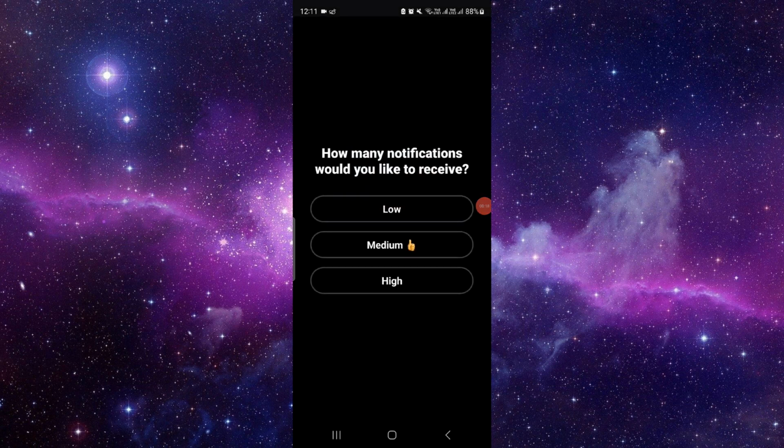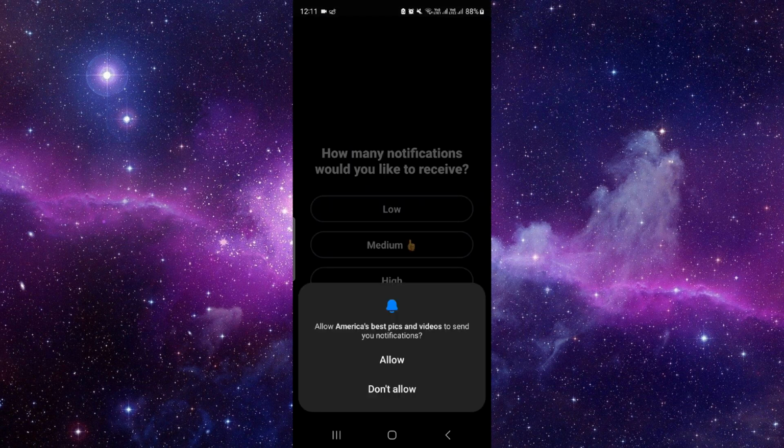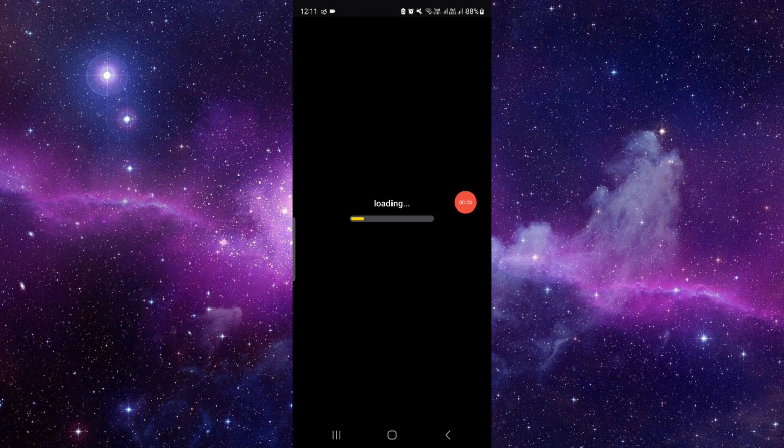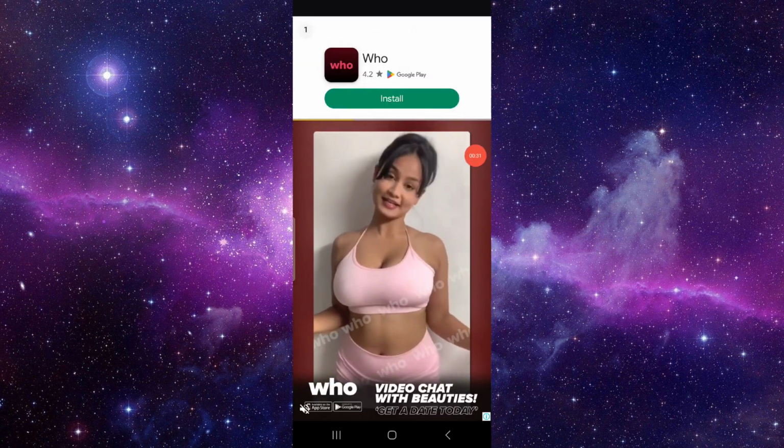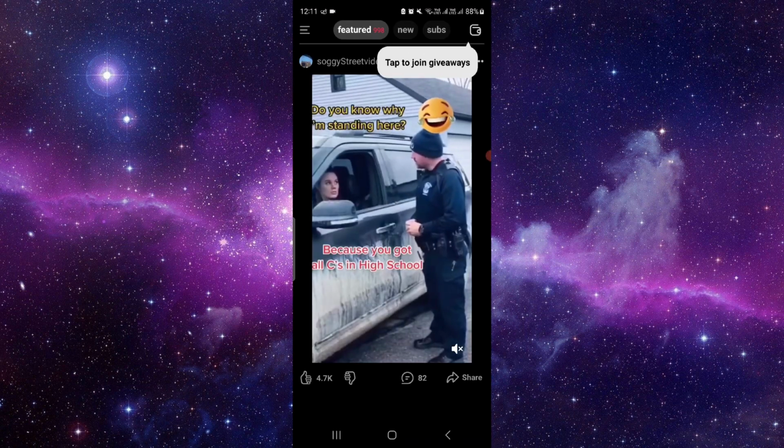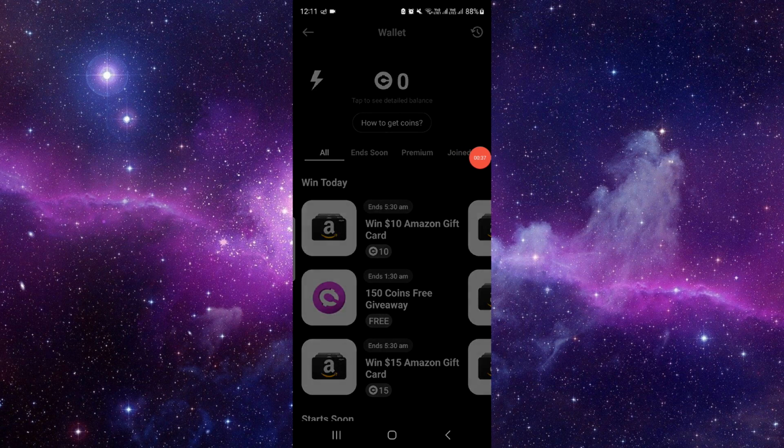So from here, when you open it, we'll just select low. So just open and sign up into the app. Then at the payout, you can just select the option as your payout section. Just skip this. Right here, as you can see, just click on wallet. So right here you can see it like this.